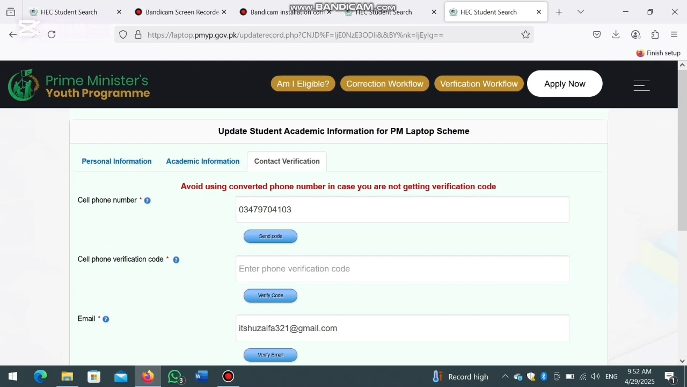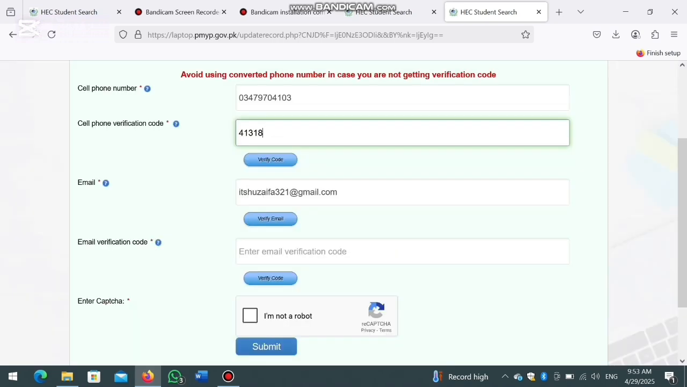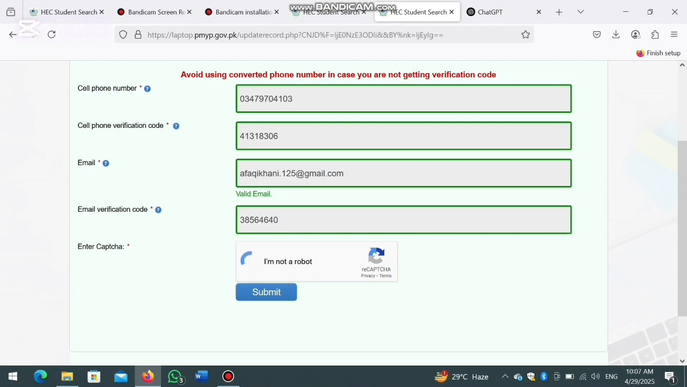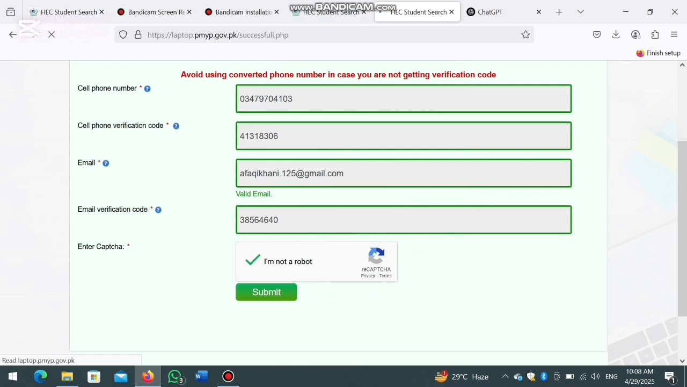Enter your mobile number and a working email. System will validate it. Then click Send Code. You'll receive a code on both. Enter the codes. Check I'm not a robot. Click Submit. You'll see the message: you have successfully registered for the PM Laptop Scheme.